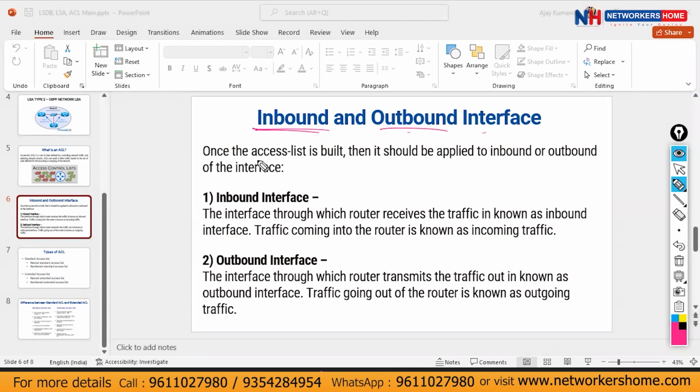Okay. So once the access list is built, then it should be applied in inbound or outbound. So inbound for incoming, outbound for outgoing. If you talk about your inbound interface, it is the interface through which the router receives the traffic, the interface at which the traffic is incoming at the router, that is your inbound, and the traffic will be known as incoming traffic. Similarly, the outbound interface is the interface through which the router transmits the traffic, the router sends the traffic out. That will be your outbound interface, and that particular type of traffic will be known as your outgoing traffic.